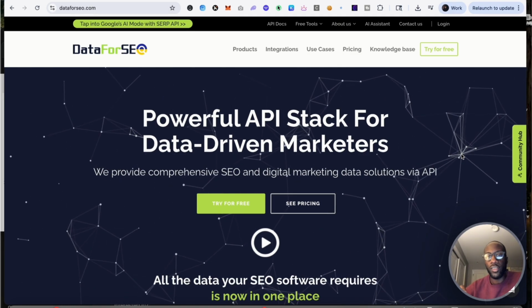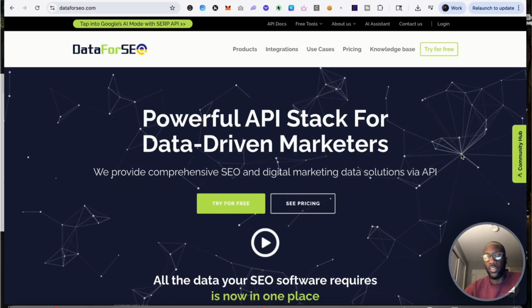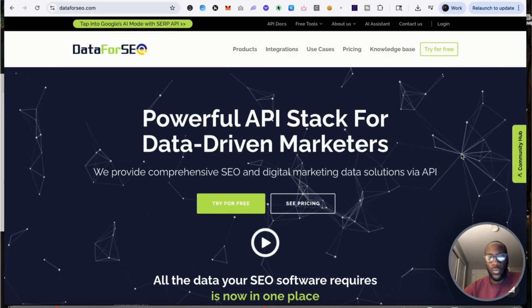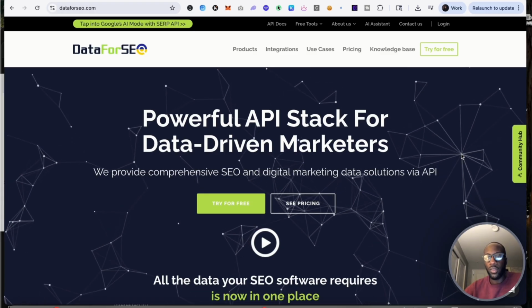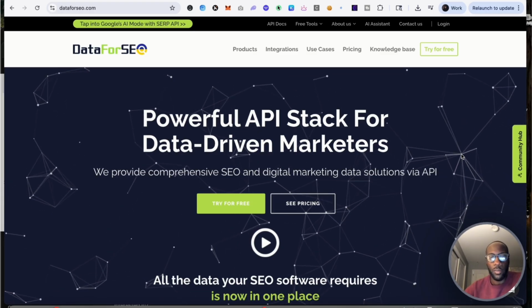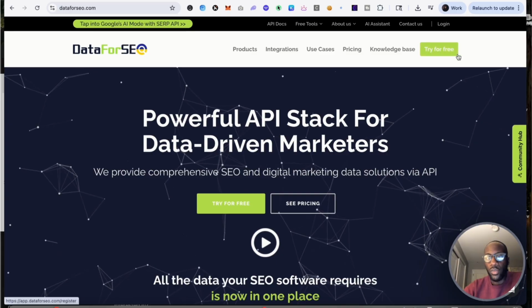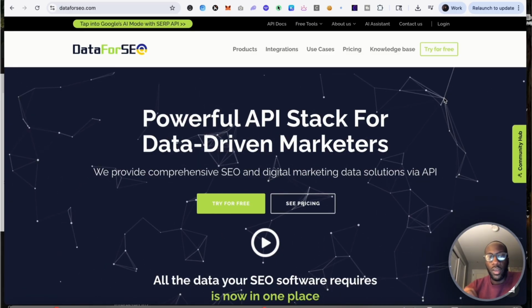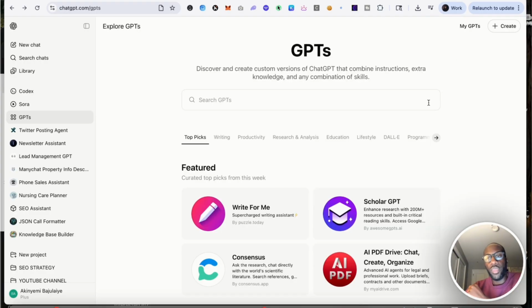to do SEO research, whether that be researching keywords, understanding keyword volume, competitiveness, or doing an SEO audit for your site or your business. I'm going to show you how you can actually build a custom GPT with the Data for SEO API so that you can have it within your ChatGPT environment itself.